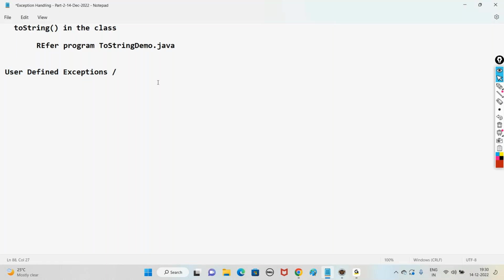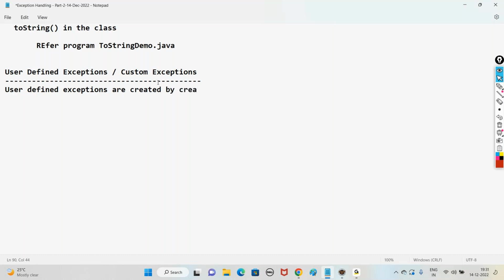Now let us go with user defined exceptions, or custom exceptions. Custom means our own. User defined exceptions are created by creating a class which is a subclass of the Exception class. Just create our own class and make it a subclass of Exception. For example, class MyException extends Exception.